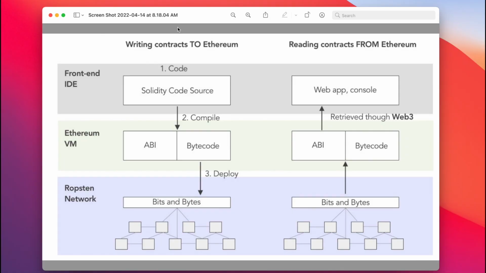So there are two main methods we can use to interact with the blockchain. The first one is writing to it, and the second one is reading from it. So exploring the first track, which is writing to the smart contract, or writing a contract to Ethereum.